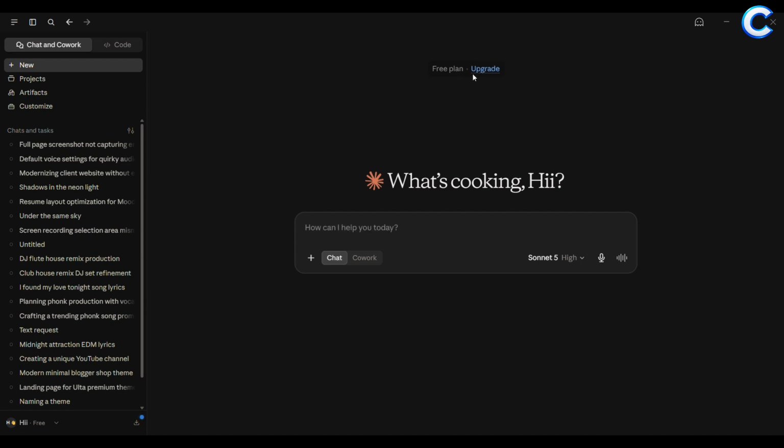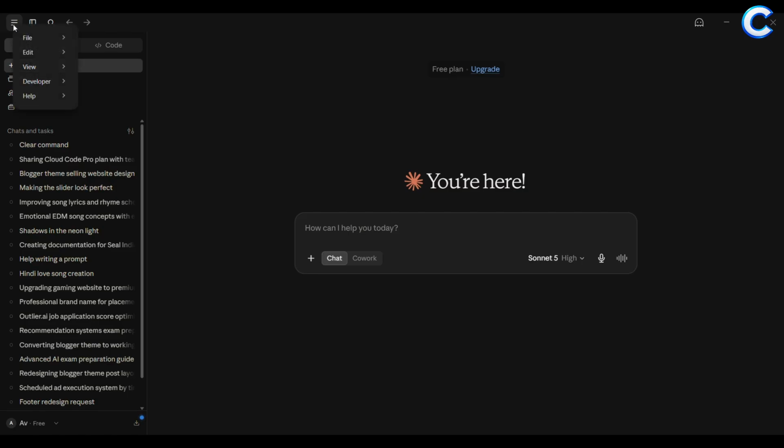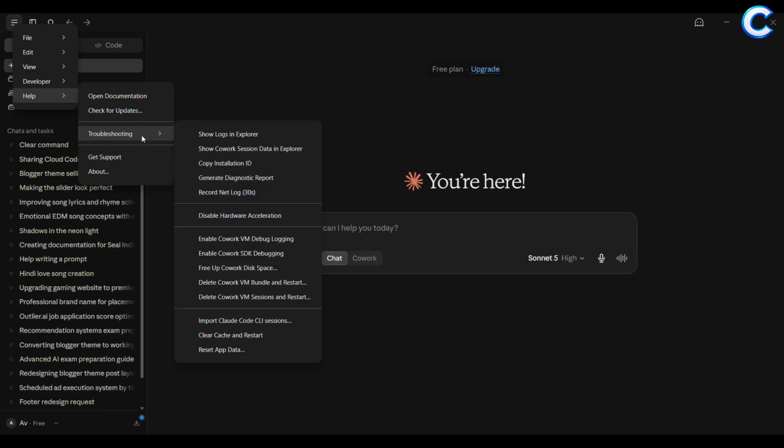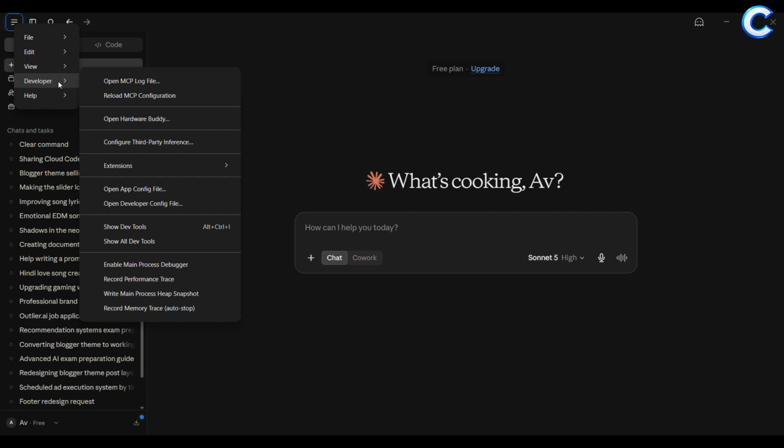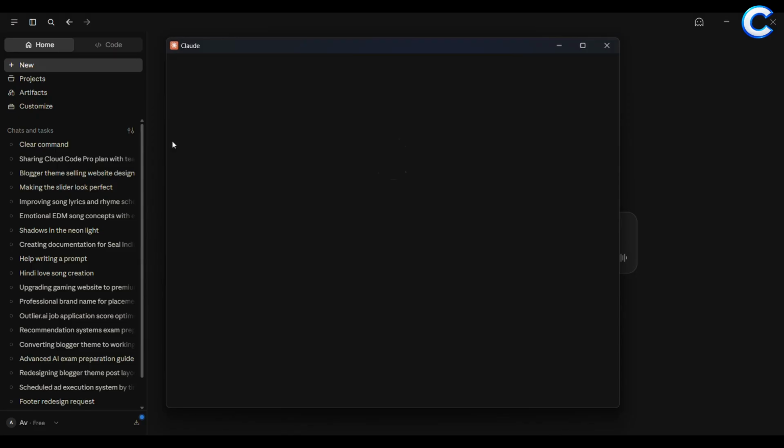So, if you're on Windows, click on these 3 lines in the top left corner. If you're using a Mac, you'll find the Help option in the menu. Click on Help, then go to Troubleshooting. In the Troubleshooting section, you'll see the Enable Developer Mode option. In my case, it's already enabled, so it's not showing here. Just click on it, let the application restart, and then you'll see the Developer Mode option. Once it has restarted, click on the 3 lines in the top left corner again. Now, you'll see the Developer option. Click on it, and you'll see several different options. Click on that. You'll now see a new window.